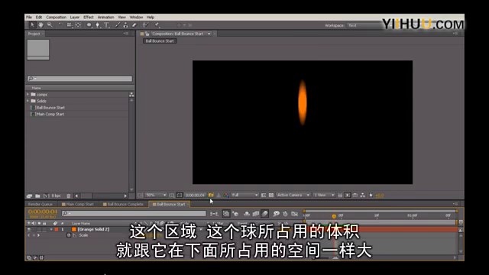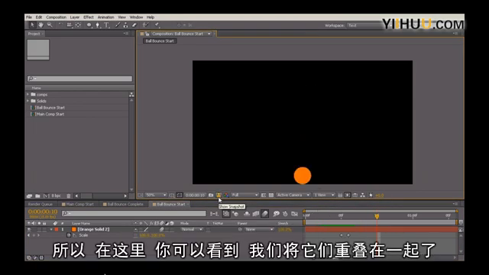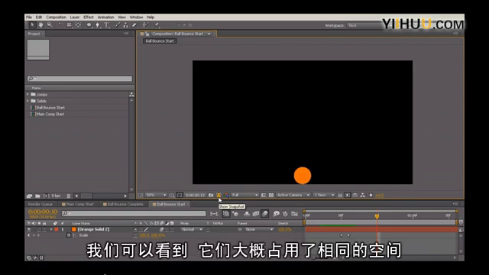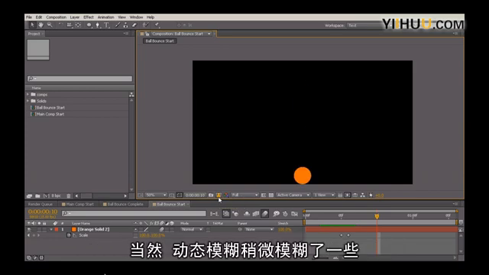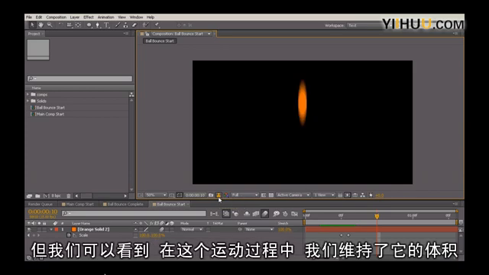This area here that this ball is taking up is the exact same it takes up down here at the bottom. So you can see here, if we overlay them together, we can see they take up roughly around the same space. Now, of course, motion blur is blurring this a little bit, but we can see that we have maintained volume during this action.